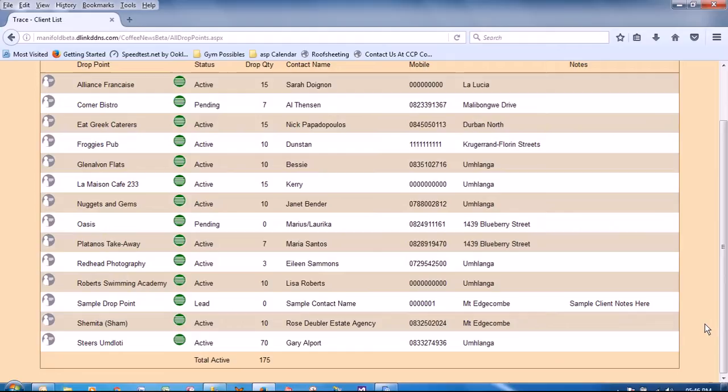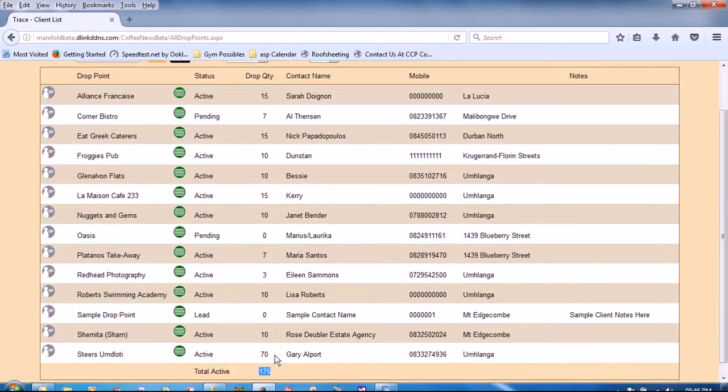This 175 will only be from active drop points. So if we need to switch a drop point off for a day or for a week or two, whatever the case is, we can change them to pending. They will get removed out of the circulation and they will then get put back in again. So this 175 in essence equates to your current print quantity for your Coffee News at that particular point in time.